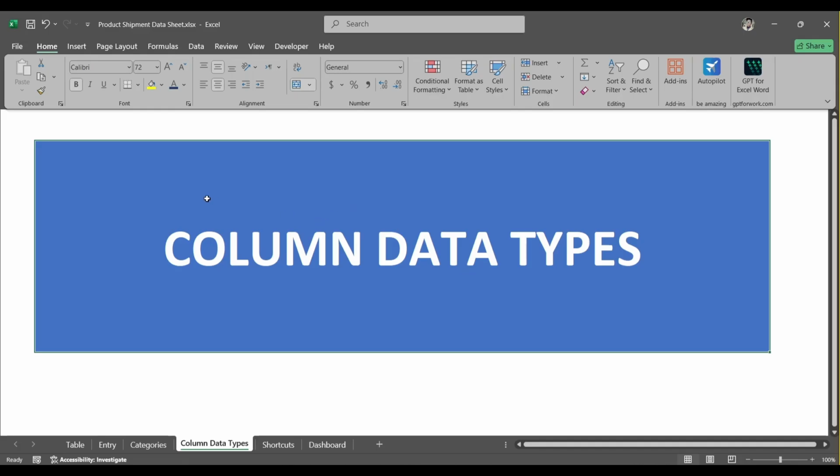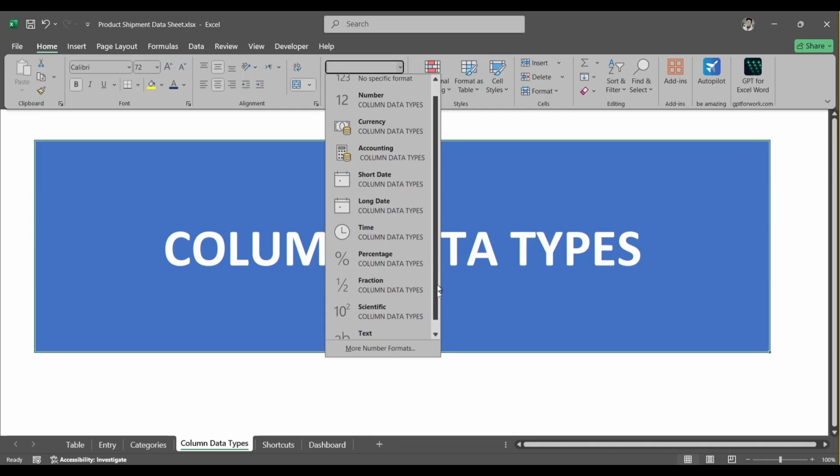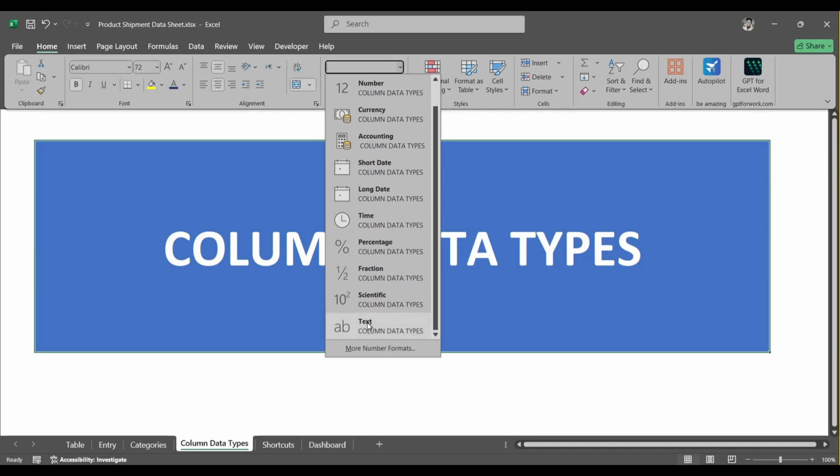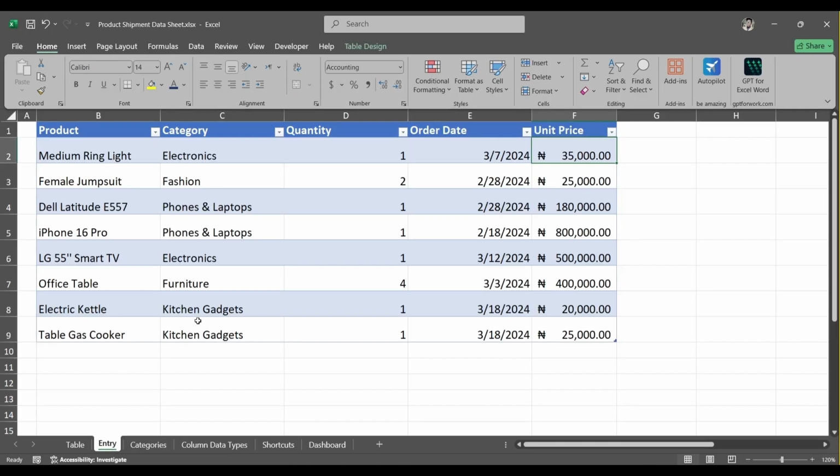But column data type helps Excel to format our data or our entry based on our selected data type right here. We have different column data types. We have general, number, currency, accounting, short date, long date, time, percentage, fraction, scientific, and text, which is otherwise known as string data type.